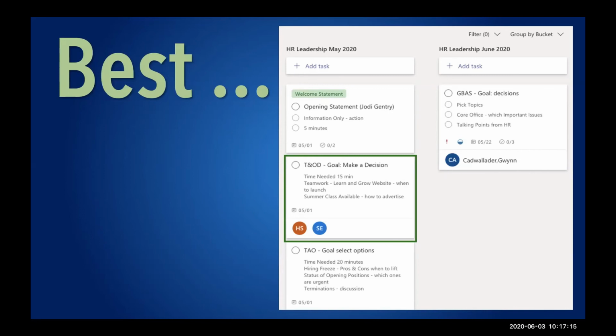The other elements of a card that I find to be really helpful is how long do you think you need for this item? So we need about 15 minutes for the discussion and to make a decision. You can also put any other information that is useful on the card. And if multiple people, you can see there's 2 names in the little colored circles there, they can be assigned, so more than one person could be presenting information.